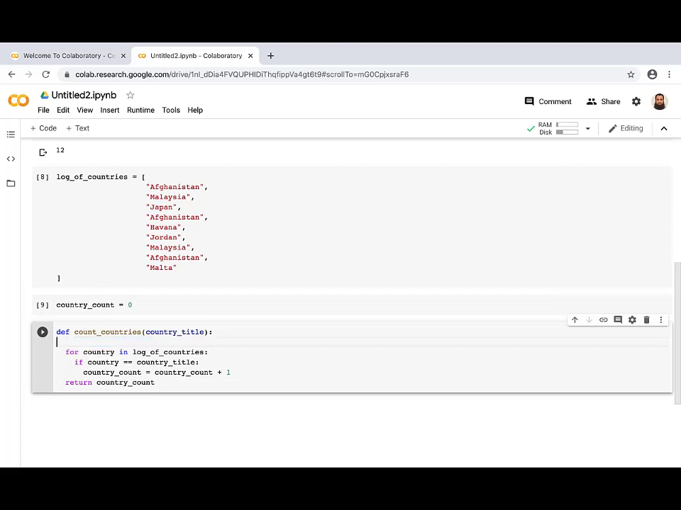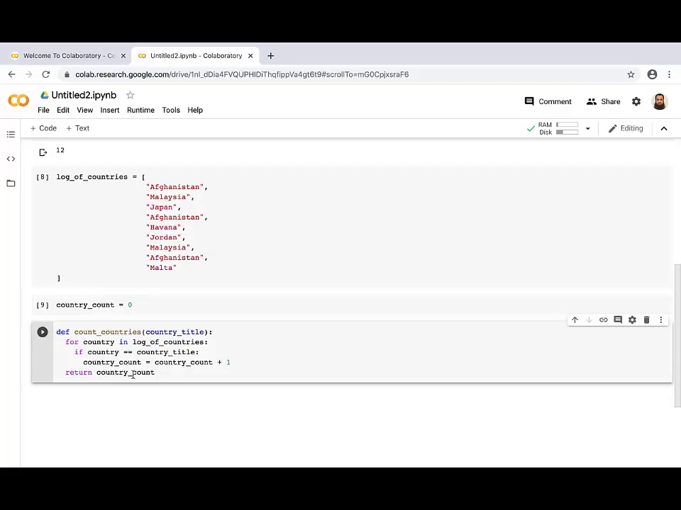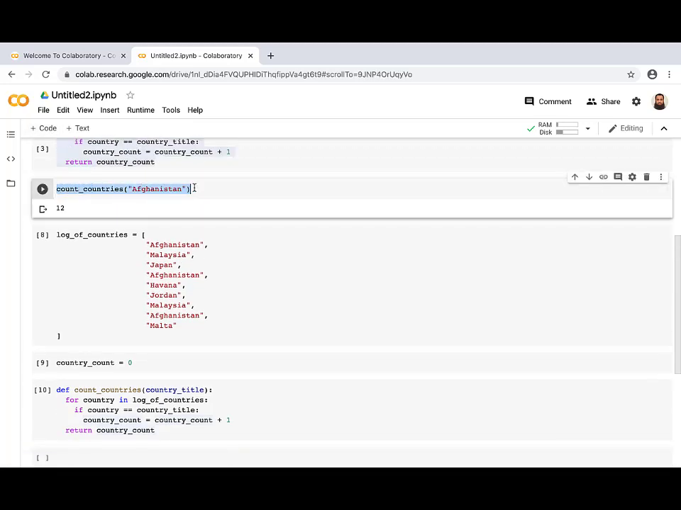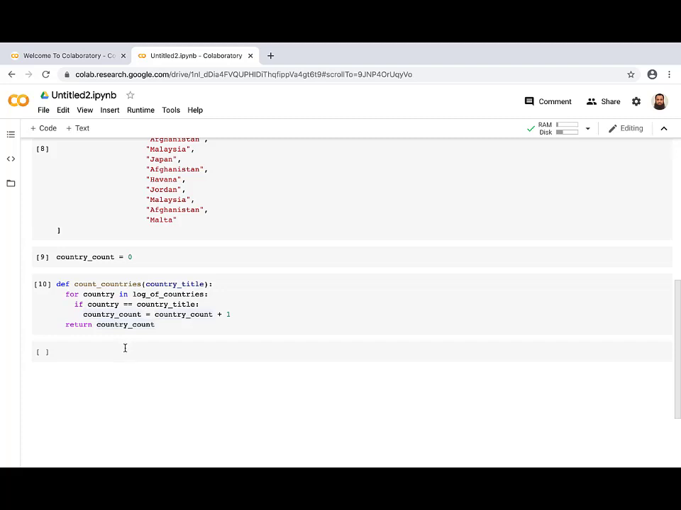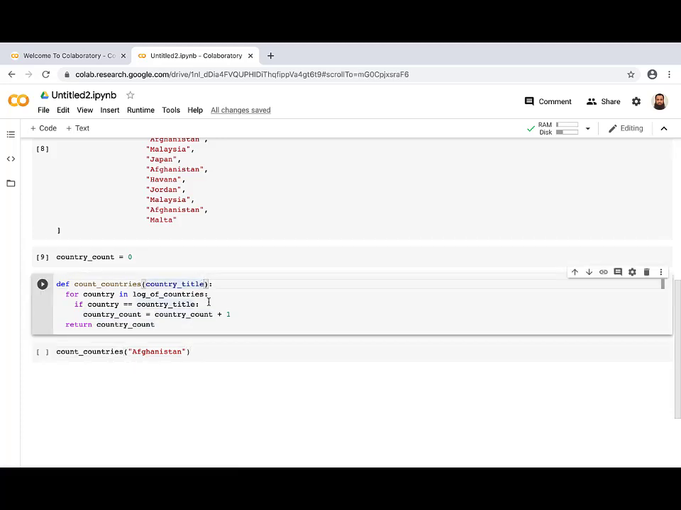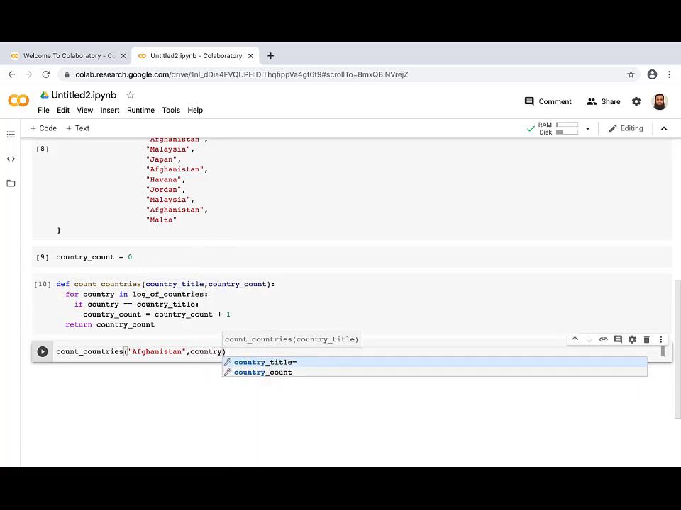And then I will just delete it, and I will now run this cell, and after this I will just pass the same thing. I still want to count Afghanistan, but what I want to do in this function is, rather than having it as a global variable which I already deleted, I want to pass that country_count as a parameter, which means if I want to make a function call, I got to pass this country_count to the function. So that's the change I made.